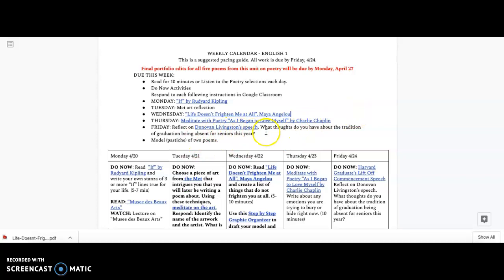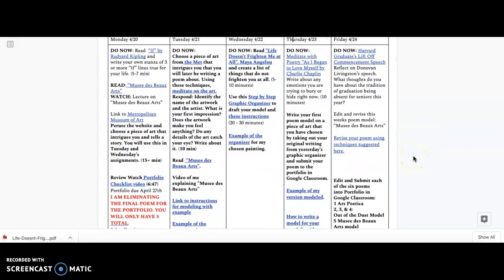And then Friday, you'll look again at Donovan Livingston's speech. He was the Harvard graduate who gave his commencement address in spoken word, and I want you to reflect on that in regards to the graduations being canceled this year. And then your only assignment this week will be to model one poem, and that one poem is Musée des Beaux-Arts. So now let's look at the calendar. Each day you'll complete the activities listed on the calendar.